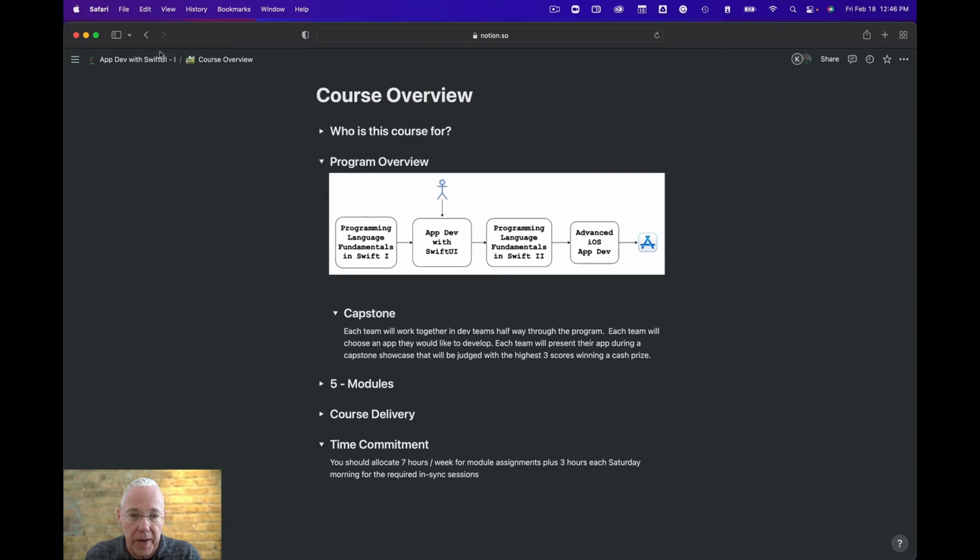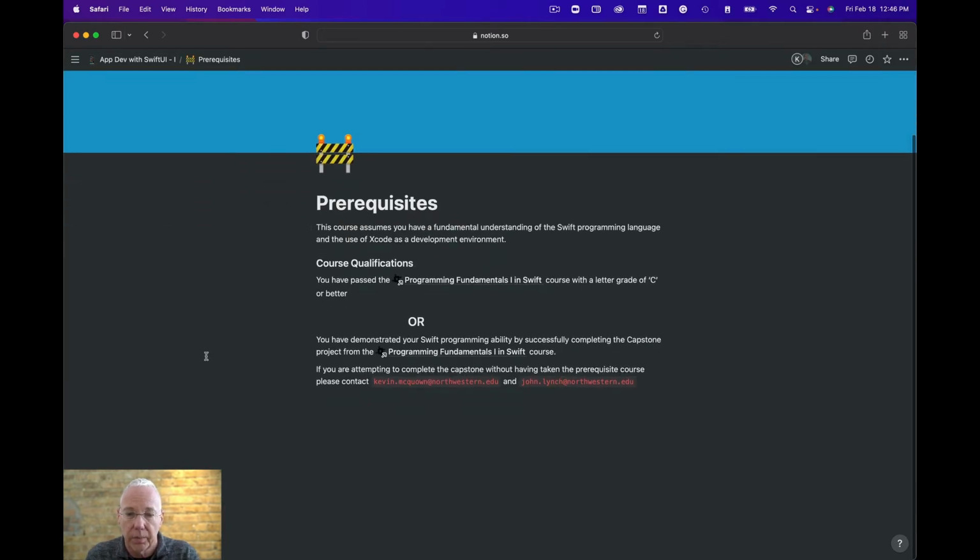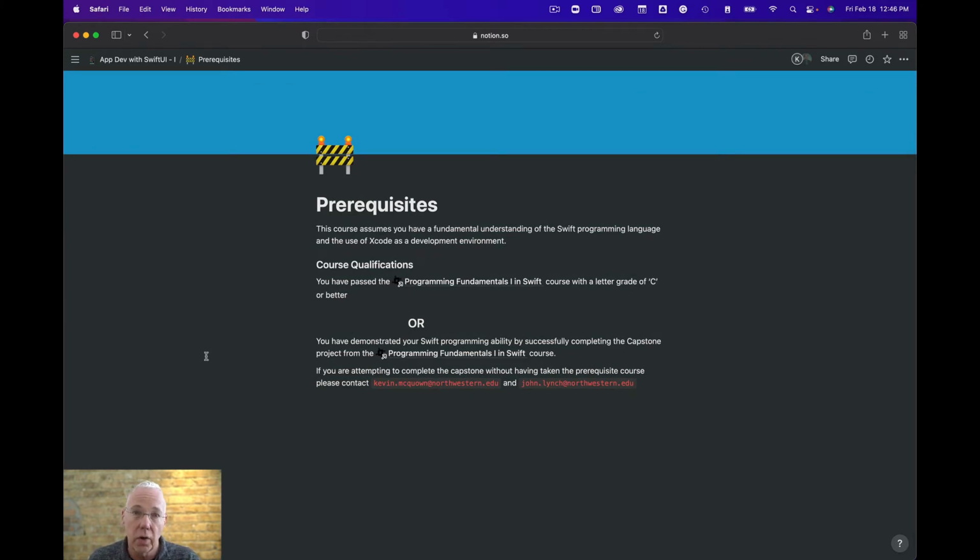So let's go back and talk a little bit about the prereqs. The prereqs for this class are that you have already taken the Programming Fundamentals with Swift course. If you have, you should have at least earned a C in the course. And if you have, then you are good to go in this course.